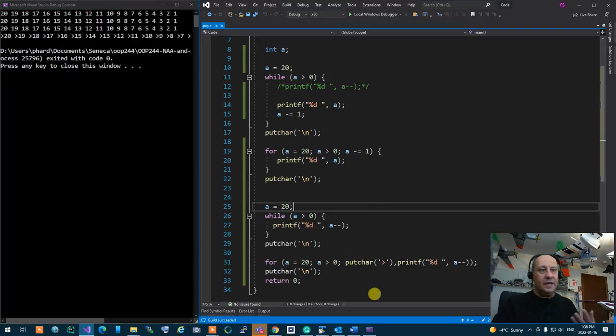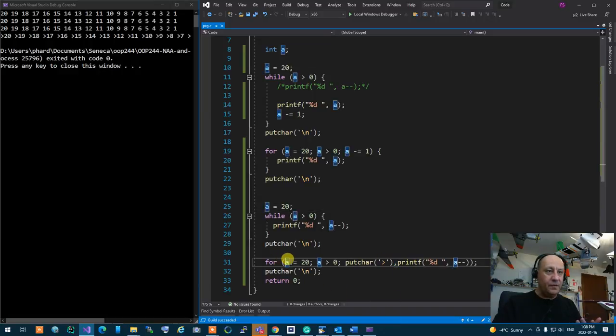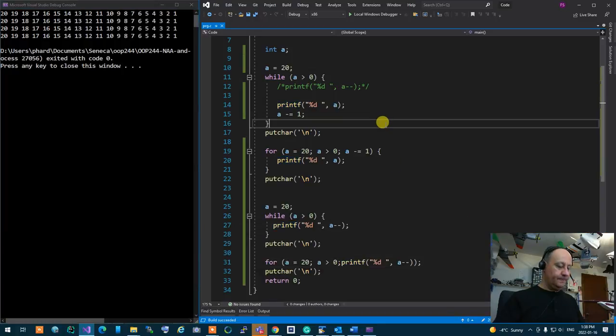So it doesn't matter. You can put several things in here and separate them with a comma, several settings or commands at the beginning. It doesn't make any difference. So again, this happens only once at the beginning. This happens many times at the end. And this gets checked every single time. I'm going to remove this. That was just letting you know that you could do that. Okay, so let's run it one more time. So that's the for loop.